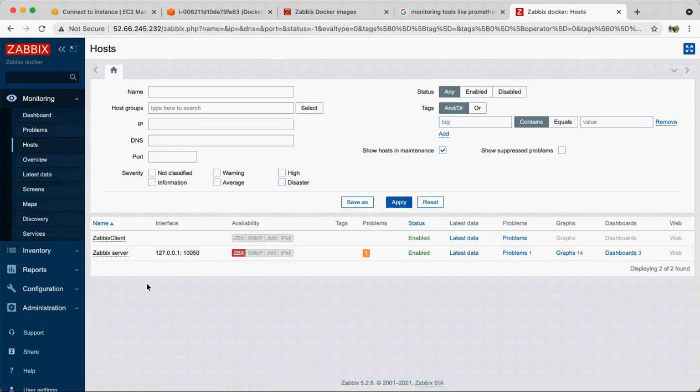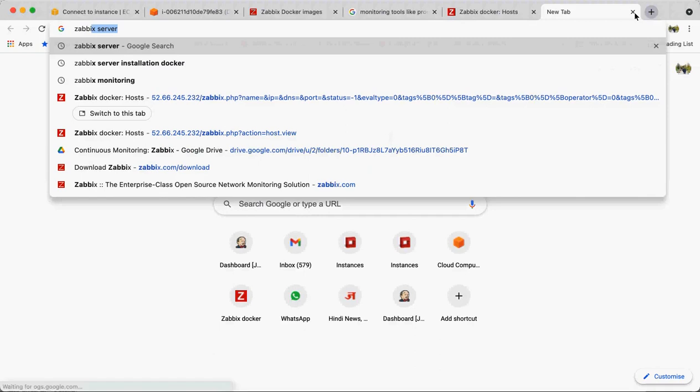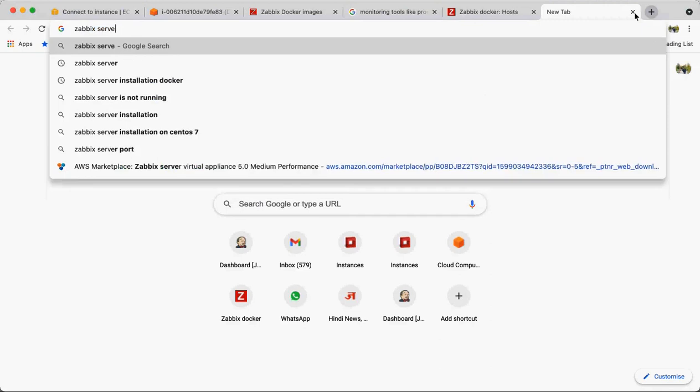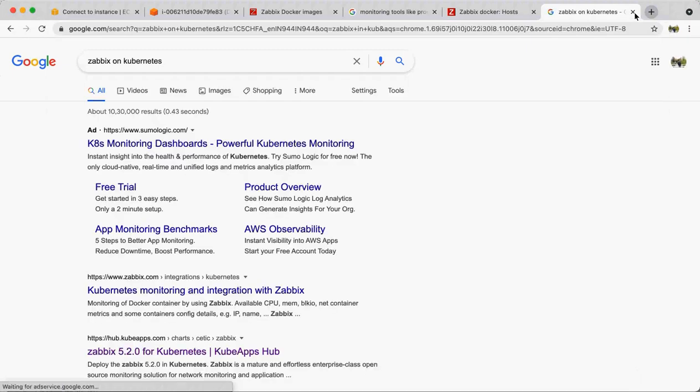Okay, so any questions till now, or hopefully it is making sense? Okay, so the next part which we would like to cover is how to run this Zabbix on Kubernetes. Though we have not covered the Kubernetes session yet, I would just like to show how it works.